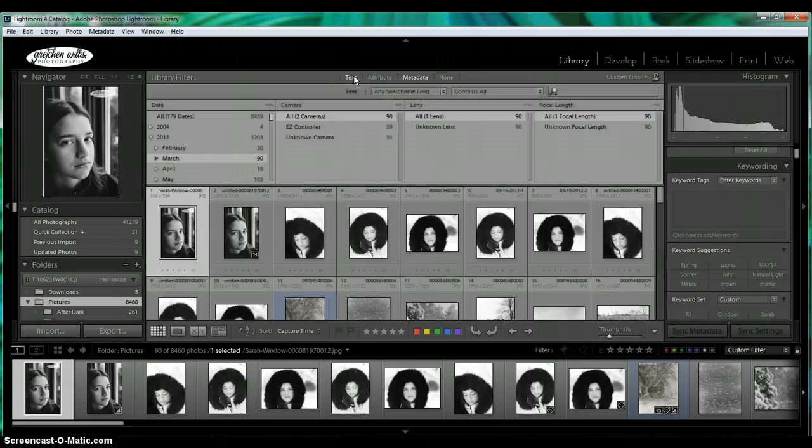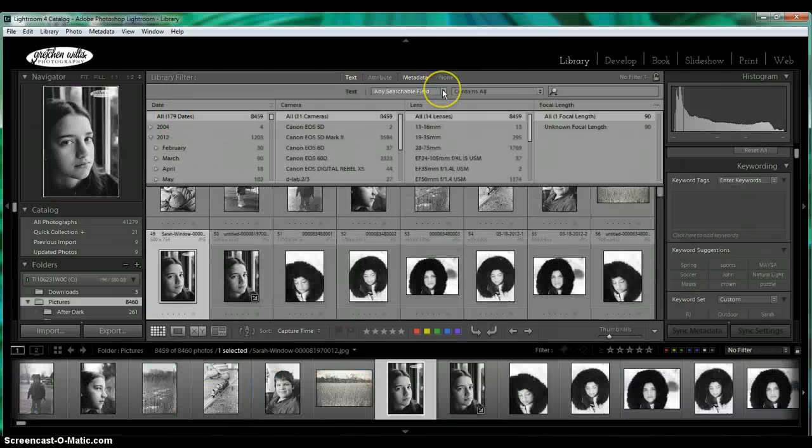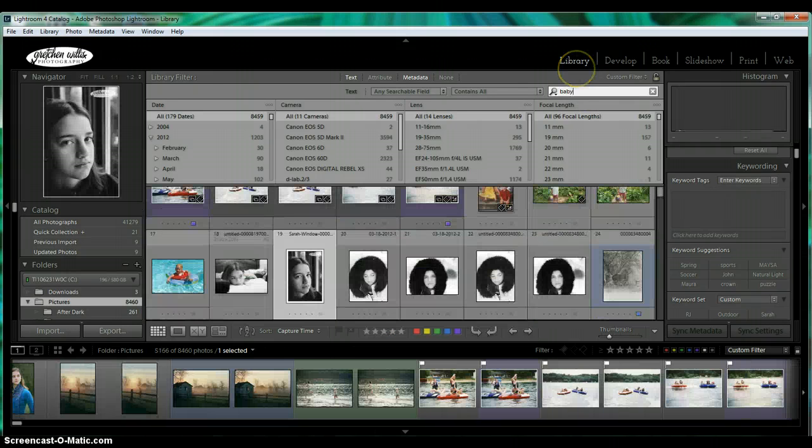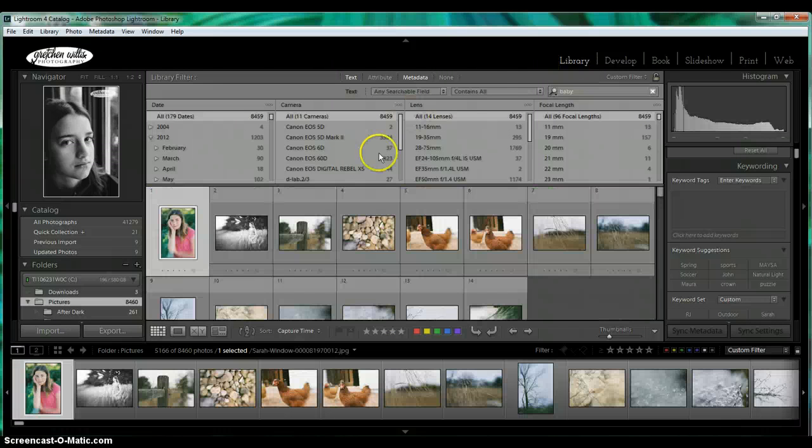Another way you can do it is, let's say you know that something was taken, here, let's go up here to all 179 dates. You know it was taken and you know you named it something, but you can't remember what you named it. Let's say you named it something like baby. I don't even know if I have anything with that label, but we'll see.